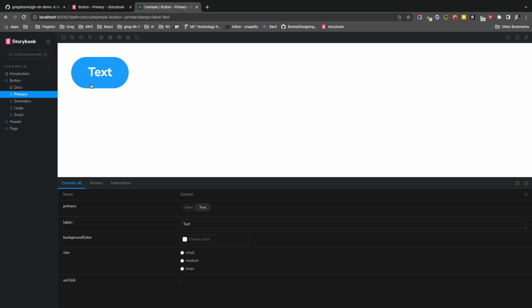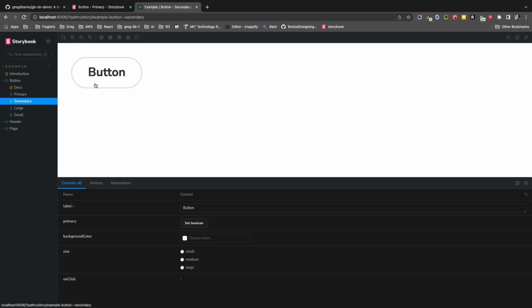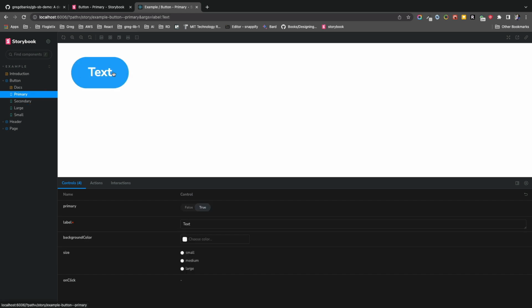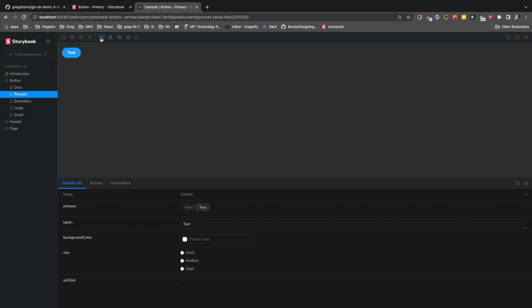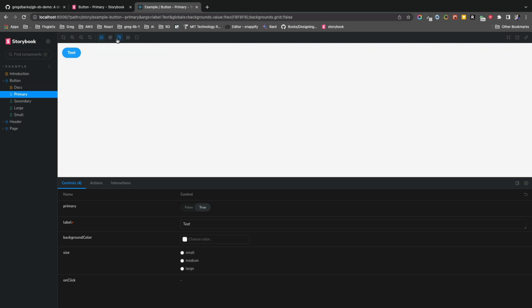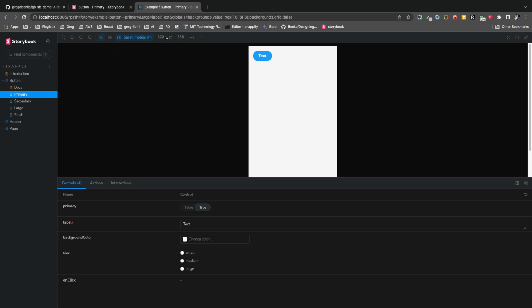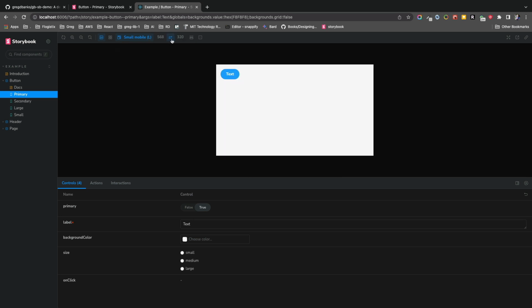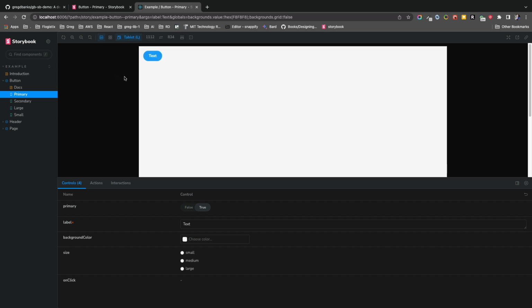You can zoom up if you need to see, like this doesn't have any hover. There's no real interaction at all. That's beside the fact. You can zoom out, refresh, change the background. You can see what it looks like on dark mode. Get a grid. Here's the responsive aspect, and this is all customizable: small mobile, large mobile, tablet, you get the point. And I do believe this is customizable. And then you can get measurements.